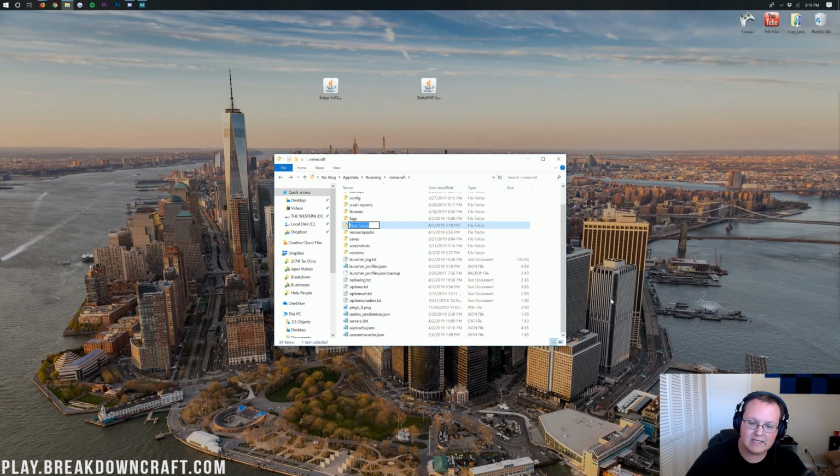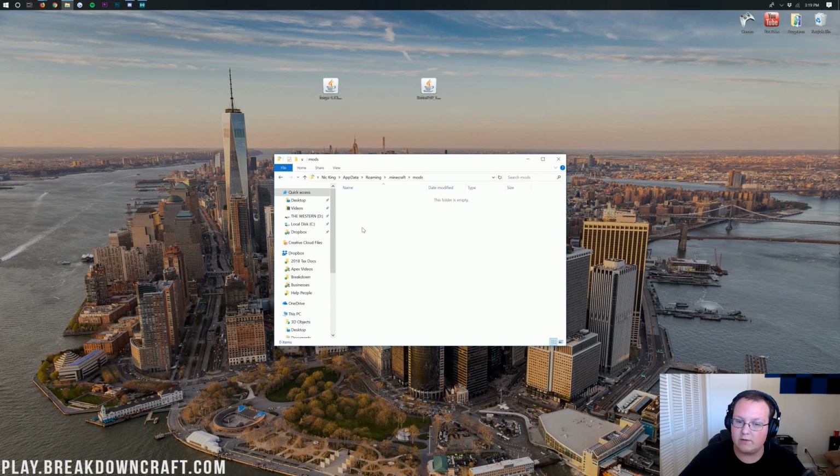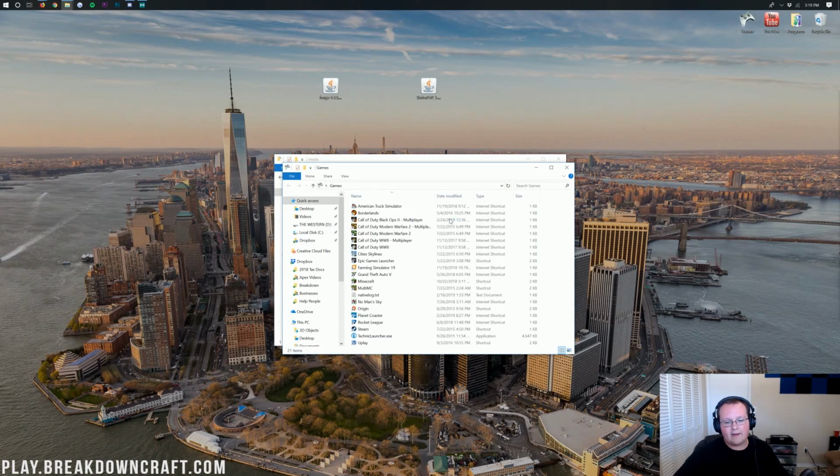Title that folder mods, M-O-D-S, all lowercase, exactly like that, and then open up your newly created mods folder. Now take BetterPVP and drag it into your mods folder, and it's as simple as that. It's now installed. However, don't just jump into Minecraft and click play.